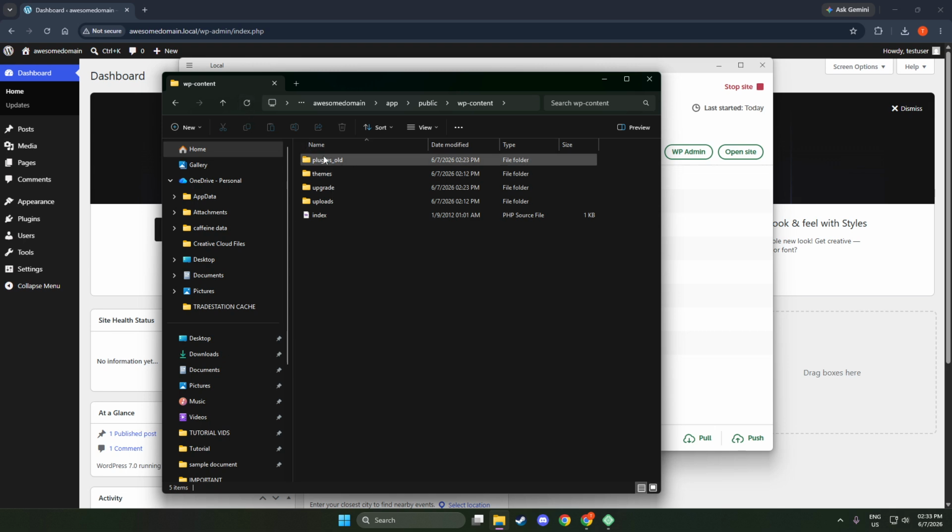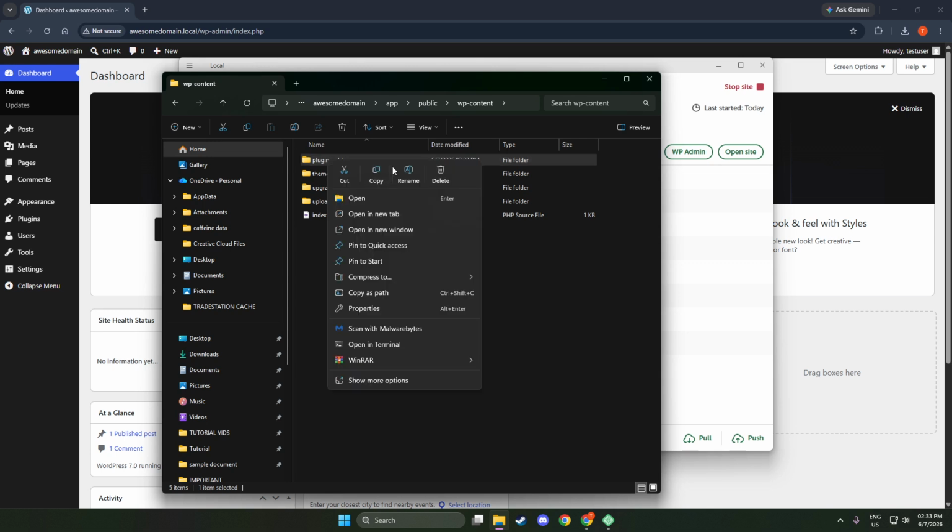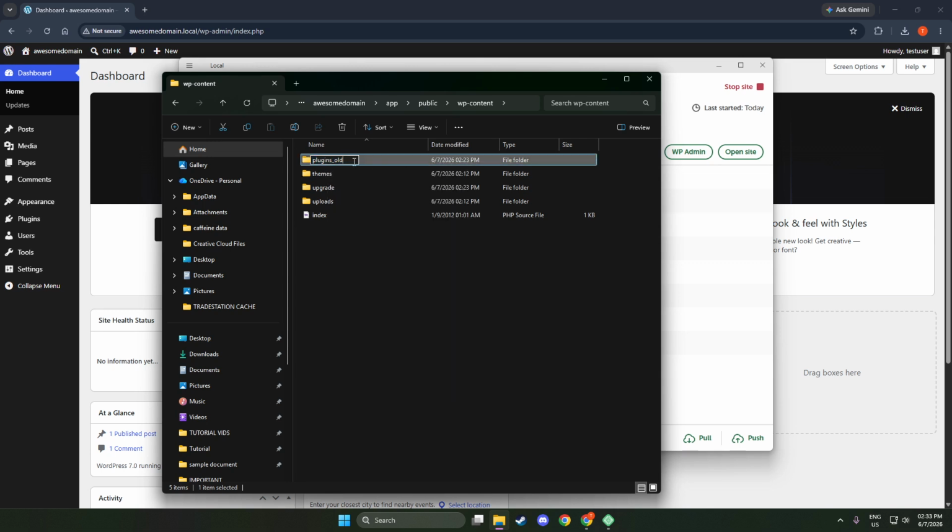Rename the folder from plugins to plugins-old. Make sure the name is changed exactly, and avoid modifying any other folders while you're here. Renaming is safe because it preserves all plugin files and settings, while giving you a quick way to test the site without permanently removing anything.